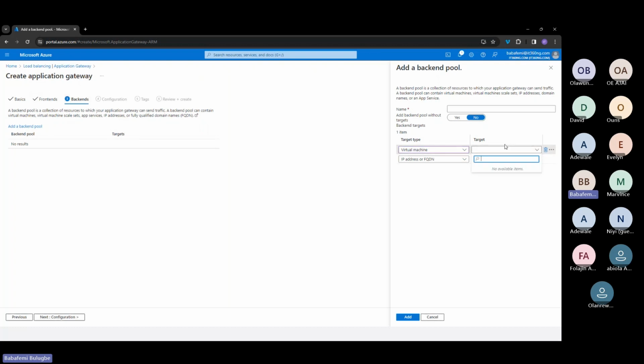Okay, the pool I selected, the network I selected, there is no virtual machine within that particular network, and that's why. So what I can do is just put in the IP address of that machine. The IP address depends on whether you're selecting a public or a private application gateway. If it's private, I can put the internal virtual machine IP here. You understand? And if it's public, I can put the public IP address here.